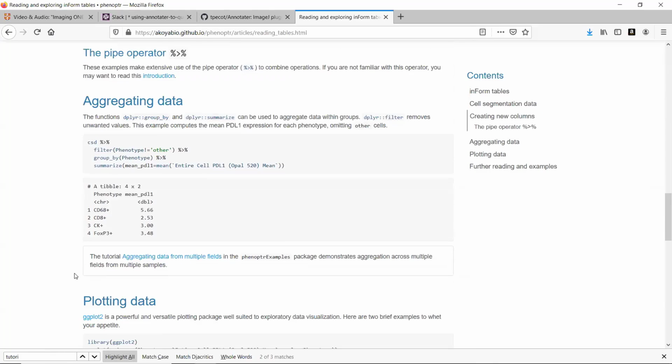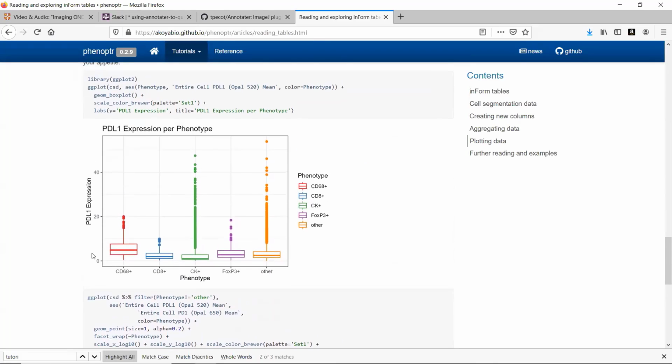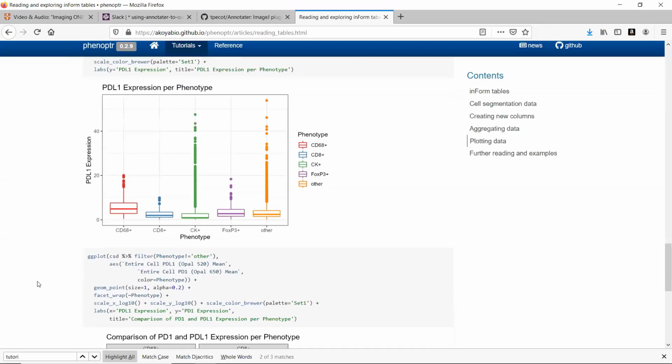And then the good thing is you have many tools you can use. So for example, from this file, you can visualize the distribution of intensity. Here it's the PDL1 intensity over your different phenotypes. So that's the different kind of cells you identify. Here it's only single positive nuclei. So they had CD68, CD8, cytokeratin, and FOXP3. You could do it for a combination of markers as well.